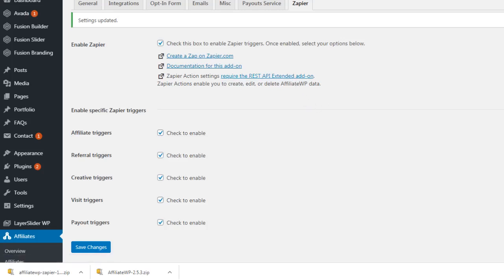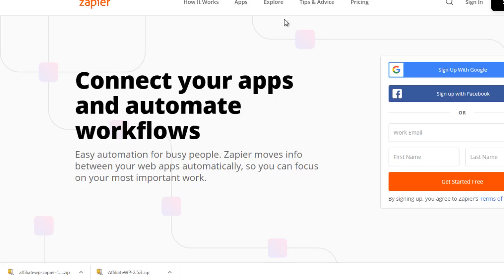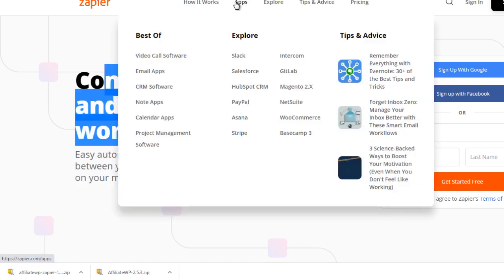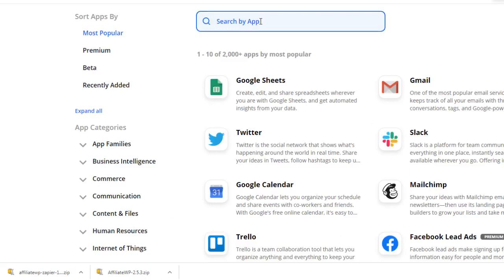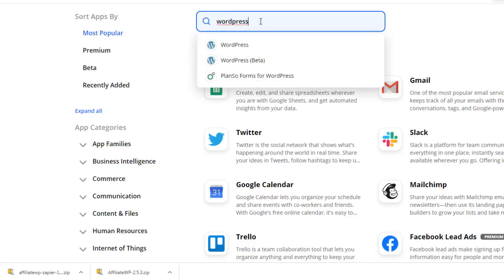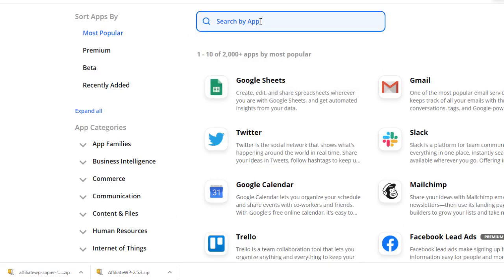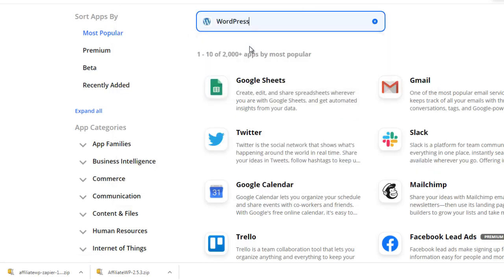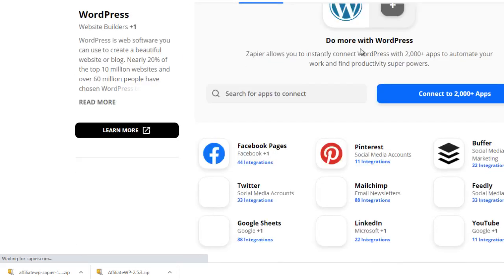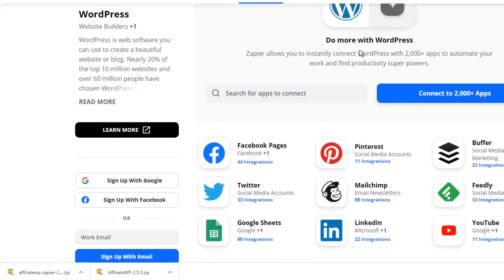If we go to Zapier.com, you can get an idea of how it works. So in other words, you can connect your apps and automate workflows. So if we were to go to apps, and if we do a search on WordPress, so most likely it's just WordPress, like so. But if you wanted WordPress to integrate with like Google spreadsheets, you could do that. So if we click here, you can see all the different plugins and integrations that will allow you to automate WordPress.